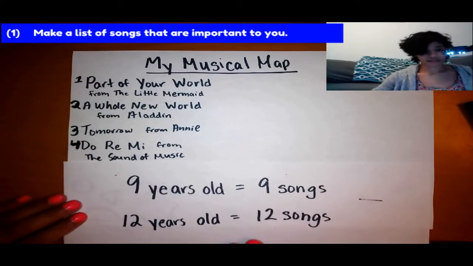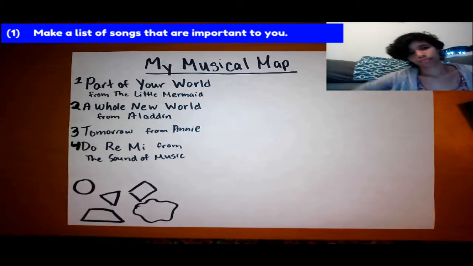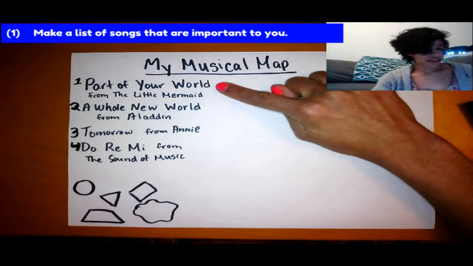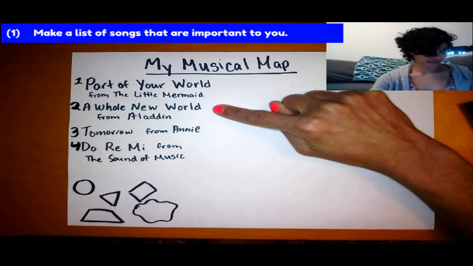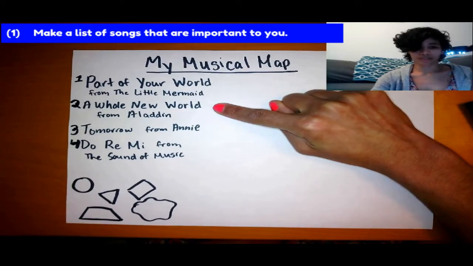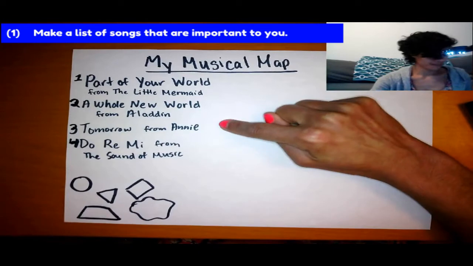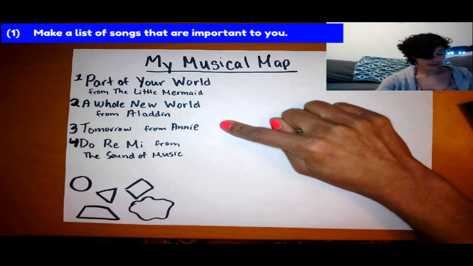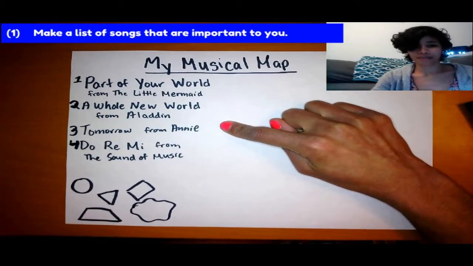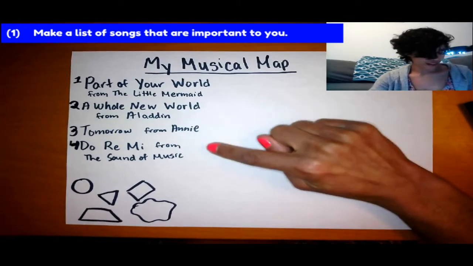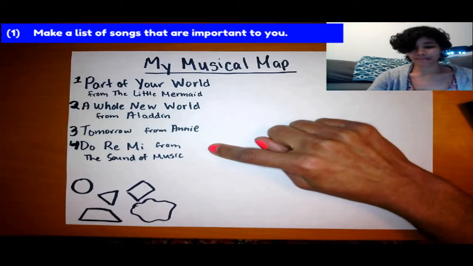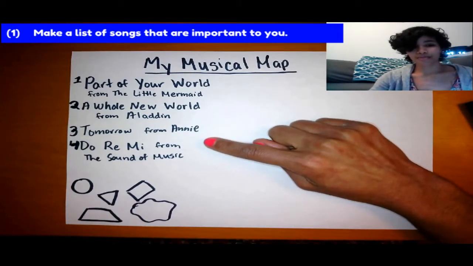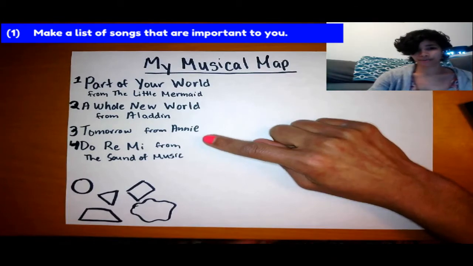Here's my list of 4 songs. First, I picked Part of Your World from The Little Mermaid because I love mermaids. I wanted to be one when I was younger. My second song is A Whole New World because that's my favorite song. I chose number 3, Tomorrow from Annie, because that was a song that made me feel better when I was sad. Do Re Mi from The Sound of Music is my last choice, and that's important to me because I love singing, and that was the first vocal warm-up that I ever learned.